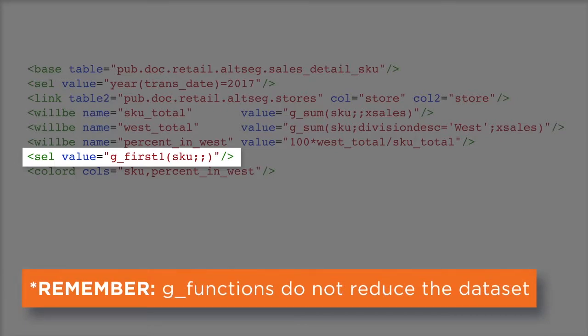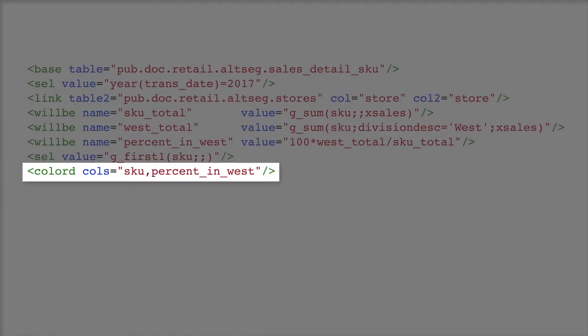Remember, G functions do not reduce the dataset. We started with line item granularity, but want product level granularity in the result, so we select the first record for each product. Finally, we add a call word statement, so we only display columns of interest.